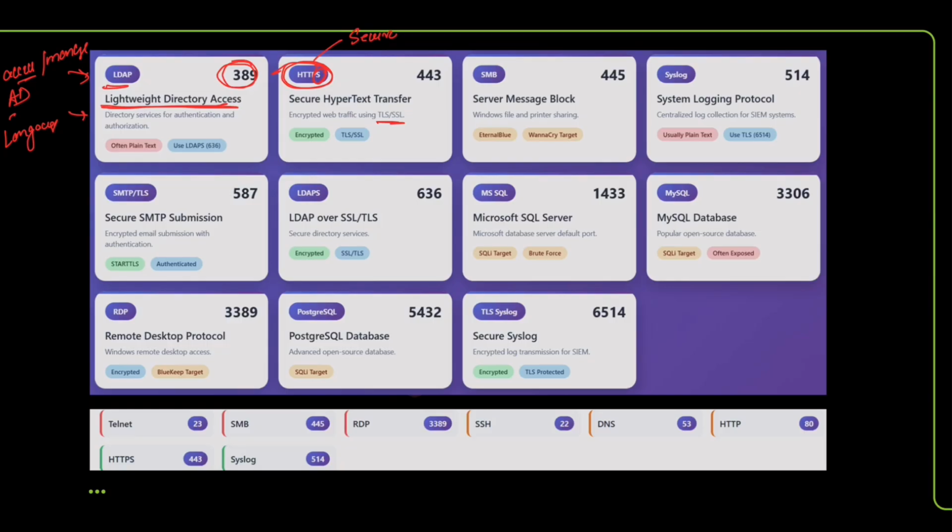Moving to our next protocol, that is SMB. SMB stands for Server Message Block, and the port number of SMB is 445. It is basically used for file sharing and printer sharing activity.